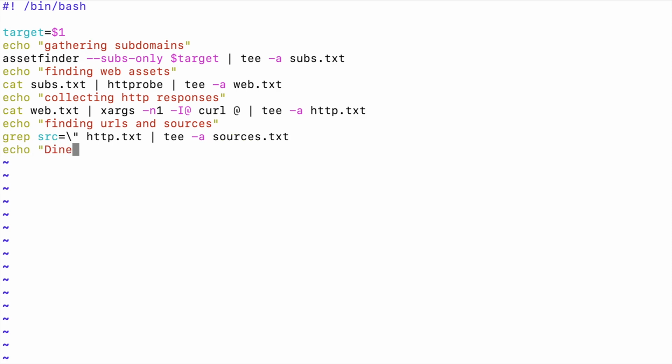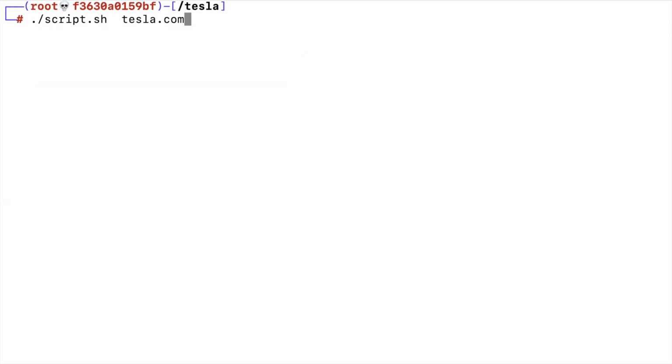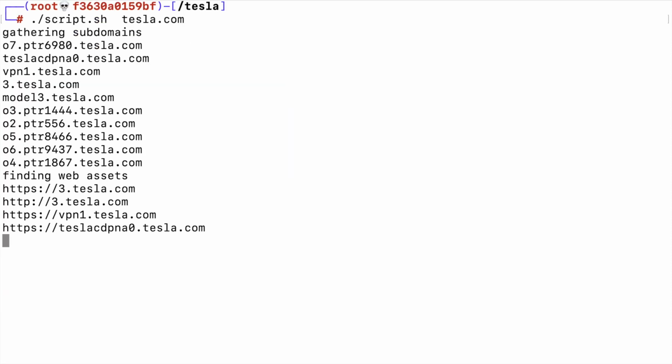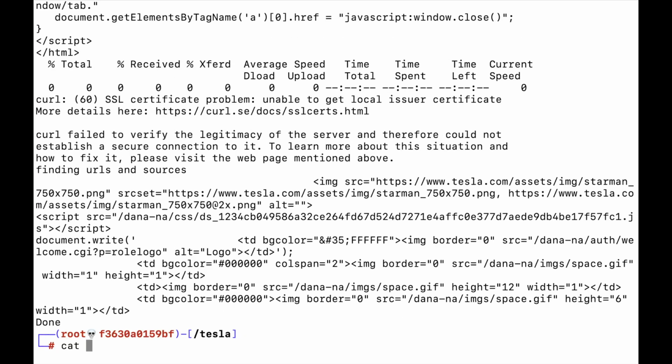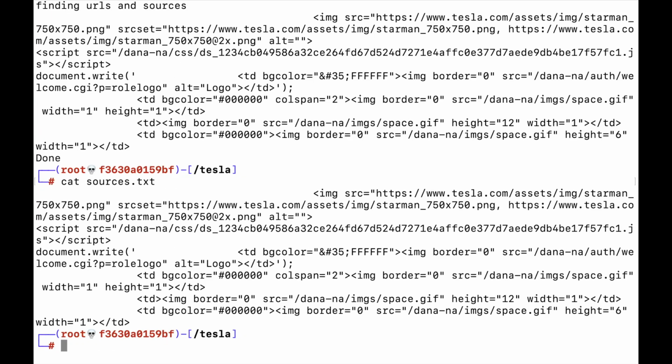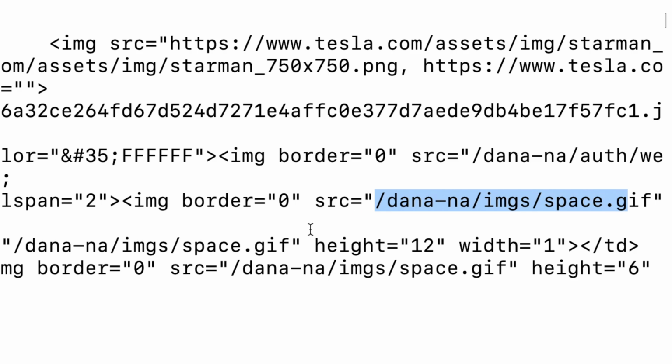Dying. I'm so hungry. Alright, start the script. And just like that, we have our results in the sources.txt file. They all point to www.tesla.com. Oh, this path seems interesting. Tell me why in the comments.